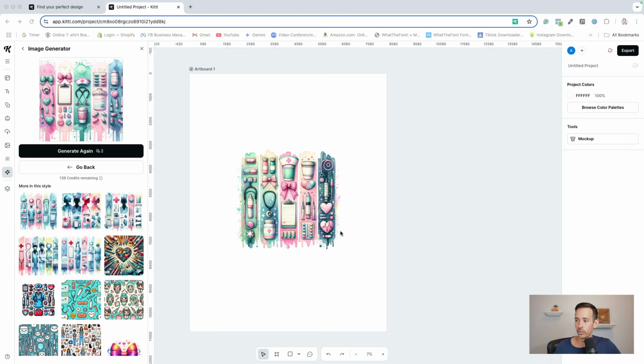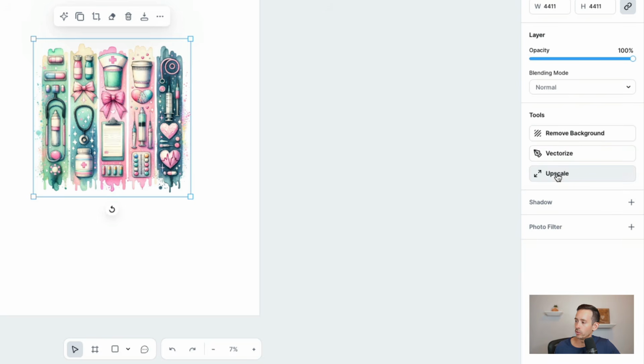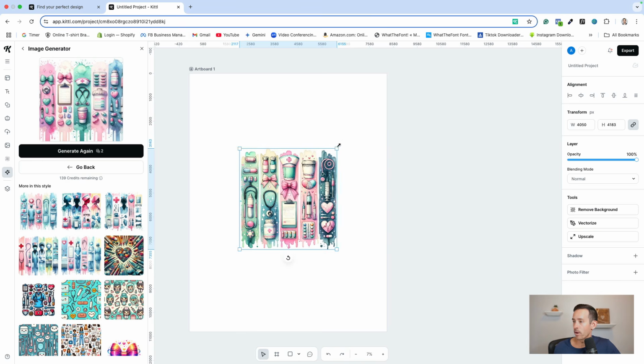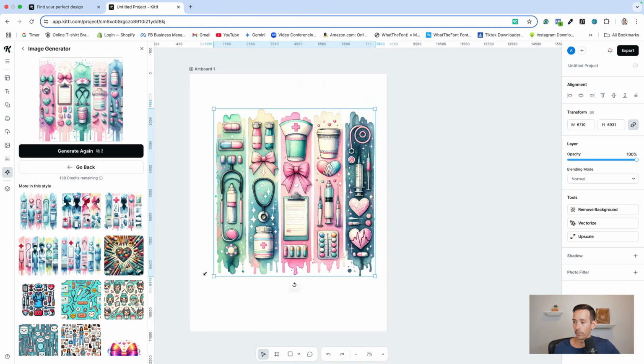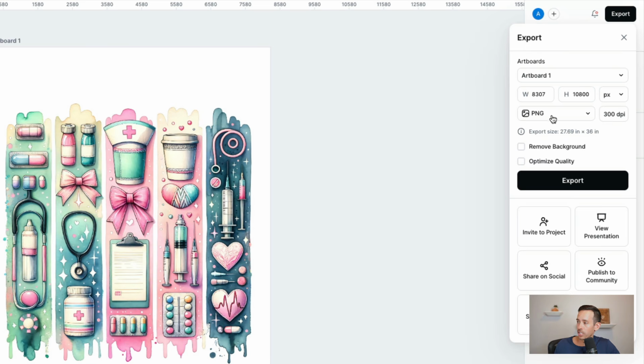Now, a couple things that you want to do before you export this design is first, you want to click on the design, and then on the right-hand menu, you want to upscale the design, and then you want to remove the background. I'm going to go ahead and stretch this design so that it takes up more of the canvas. And then to export the design so that we can put it on products, tap the export button in the top right, save it as a PNG file with a transparent background, and tap export.